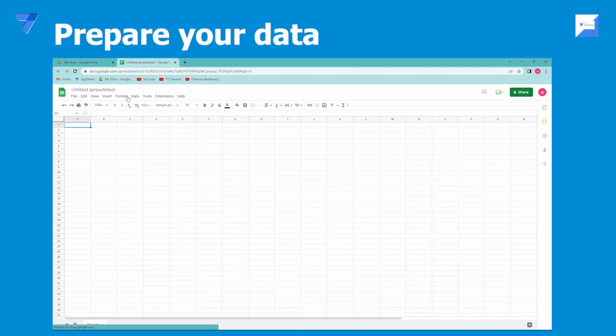Step 2. Prepare your data. Next, you will need to prepare your data. Make sure your data is organized in a tabular format with a header row that contains the column names. You can also add data validation, drop-down lists, and other features to make it easier for your users to enter data.